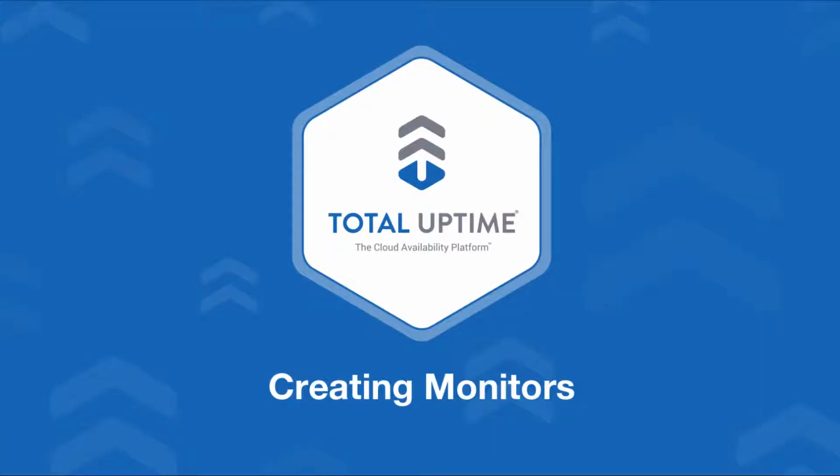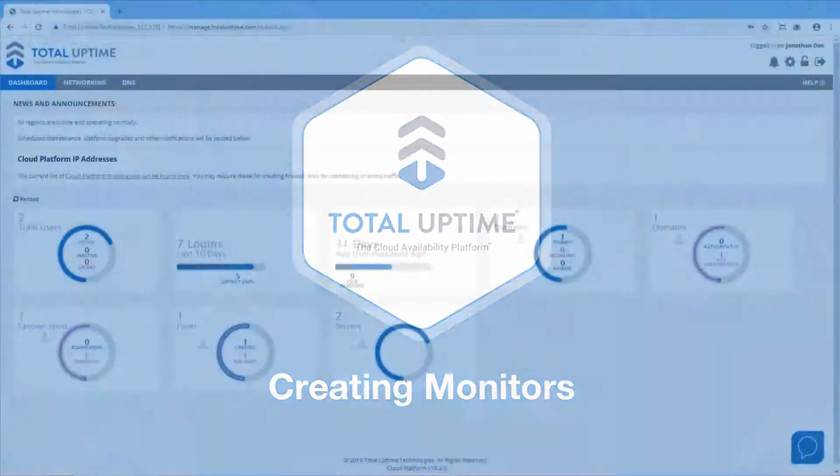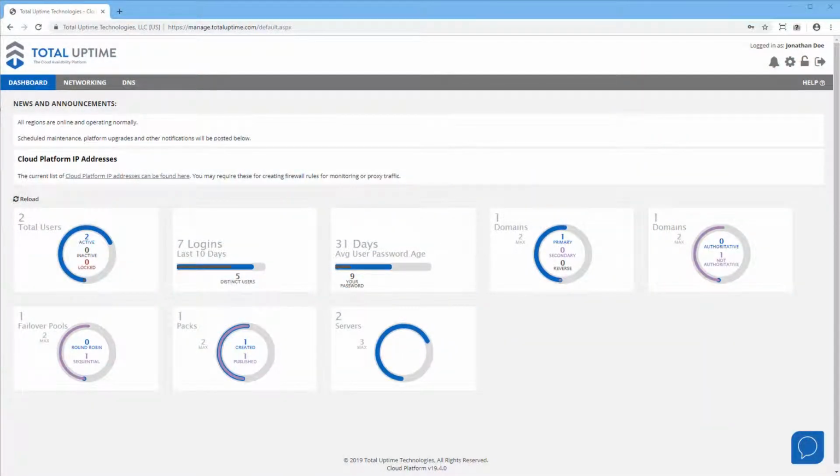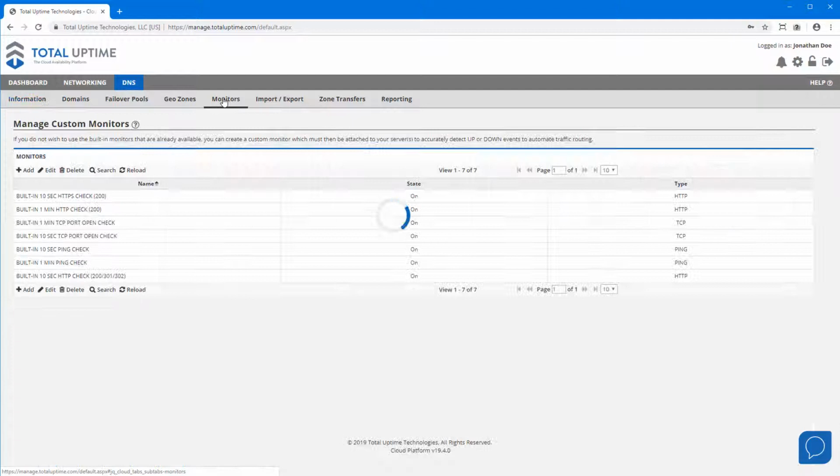In this video, I'm going to spend time explaining the functionality behind our monitors in further detail. Now, monitors are used in networking, for load balancing and WAF, as well as for DNS failover to detect device availability in order to make automated routing changes. In the panel, you'll see the Monitors tab under Cloud DNS, and the same appears under Networking. If you only subscribe to one solution, you'll see just the one, but they are identical.